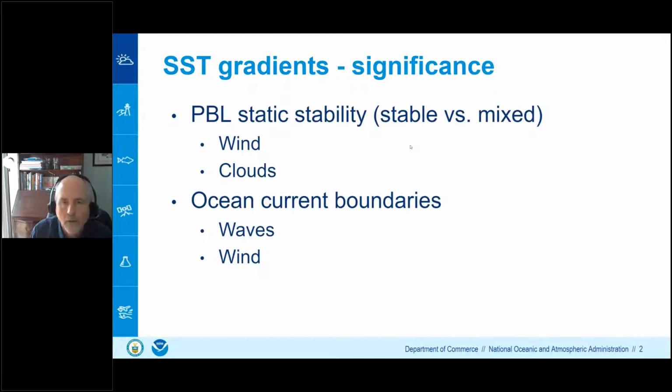Also, fog production and all are linked to underlying cool spots over the ocean, and how the flow sets up. The other one is that ocean current boundaries, waves and wind can be significantly different over a warm ocean current that is flowing, for instance, in the Gulf Stream. And I will give an example of that, where the delineation of the Gulf Stream does have impacts on vessels that are transiting the stream.